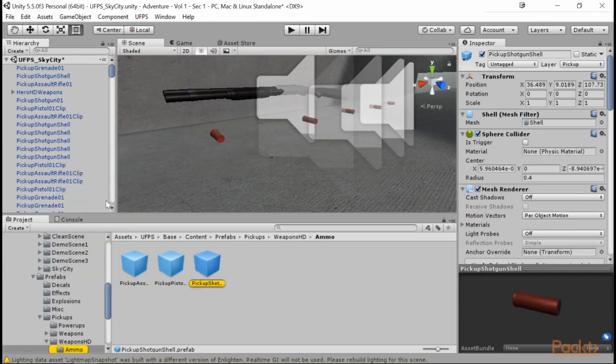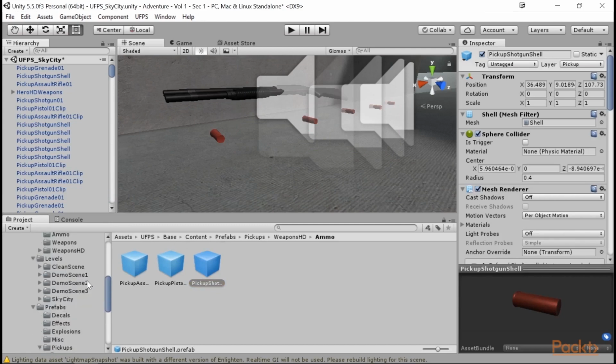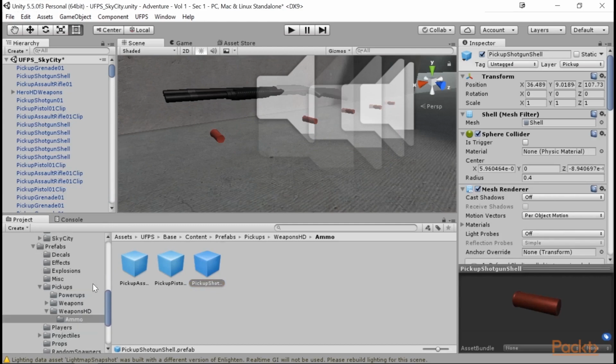Now we can see where this prefab was created by right-clicking on the object and then selecting Select Prefab. And you'll see here, it exists inside of the UFPS Base Content Prefabs folder. And there's a large number of prefabs that already exist. And that's one of the advantages of using UFPS, is you have all of this stuff already created for you.